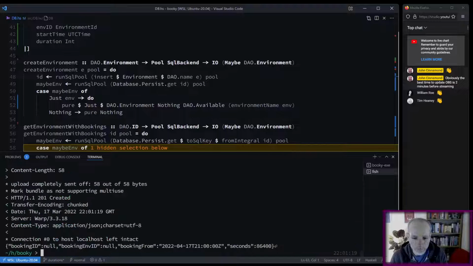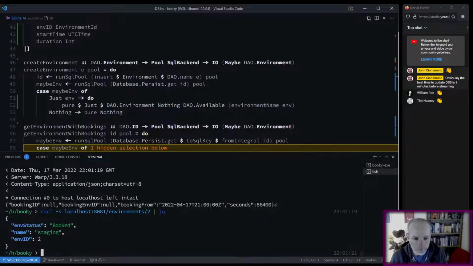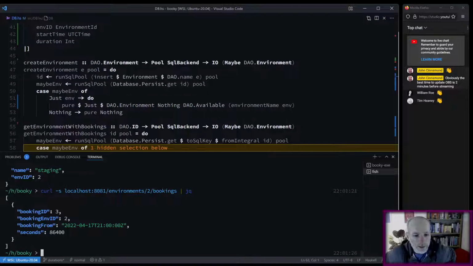Well, I get this wrong, because now when you get 2 back, it says it's booked, but it's not actually booked, because if we get the bookings back, it says that the booking is from next month. So what we need to do is not store this. We need to store booking from and booking to. And then when we do the database query, we can find where the current time is between booking from and booking to.